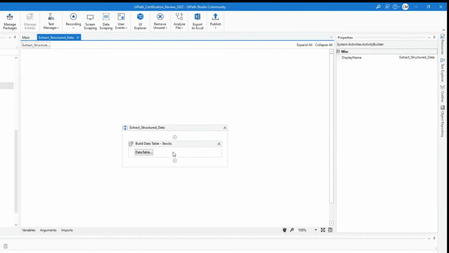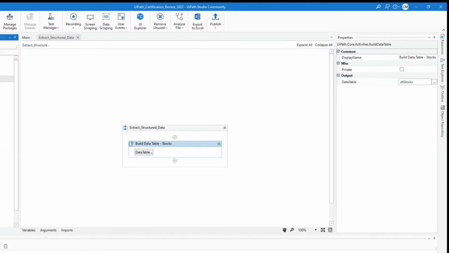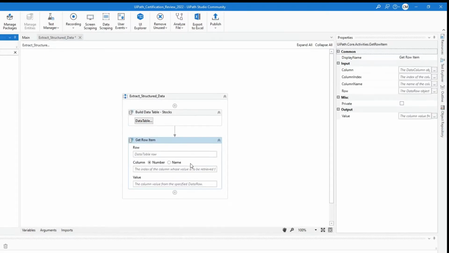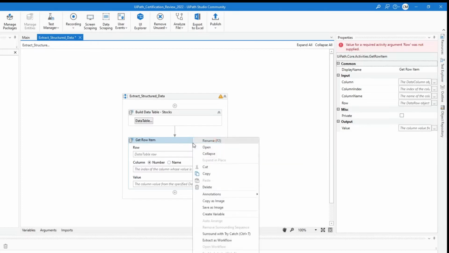Here I have a workflow with a Build Data Table activity. The table contains two columns, the stock symbol and the company name. And the output of this activity is the DTStocks variable. So for example, we have a symbol TSLA and we want to return the company name of that stock symbol. To do that, let's try to use the Get Row Item activity. Let's drag that to the workflow. Here we can see that this activity requires that you already know what the data row is, and we don't have it yet, and this activity is not for searching data in a data table, so we cannot use it. So let me delete this one. So this is not the answer.